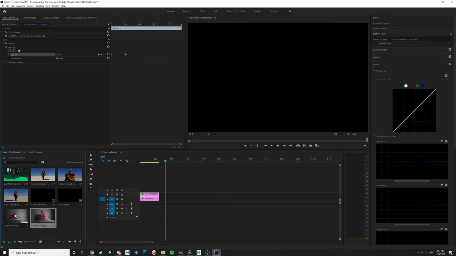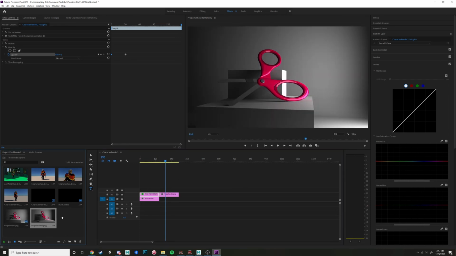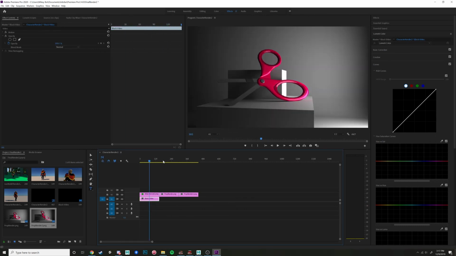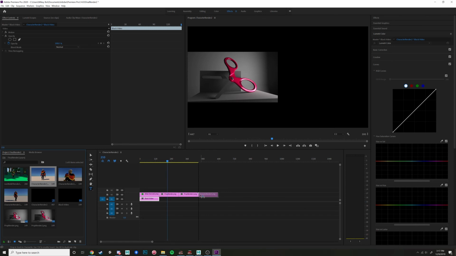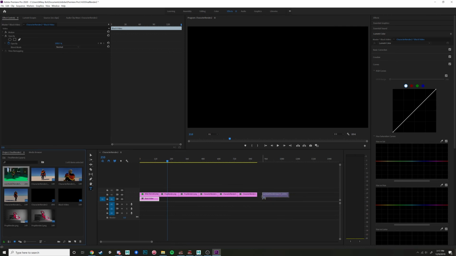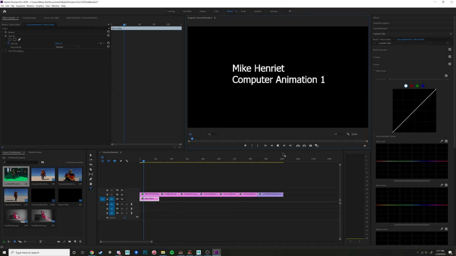So I'm just going to drag in this prop render 1, prop render 2. Let's check their duration. Speed duration. Okay, that's fine. Then we can start adding our character in there, and finally drag in our character.